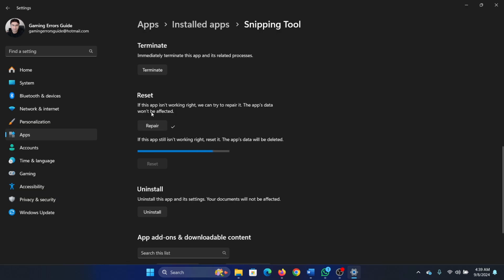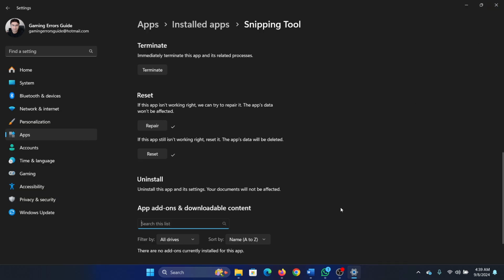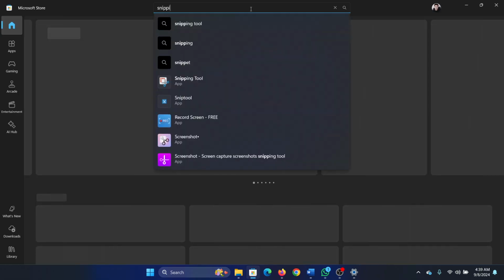I'll tell you what happens when you try to repair an app. When you repair an app, it will actually update the app as well. And then you can obviously uninstall it. Okay, and then reinstall it from the best source. Like for the sniping tool, the best source will be the Microsoft Store, but it depends.